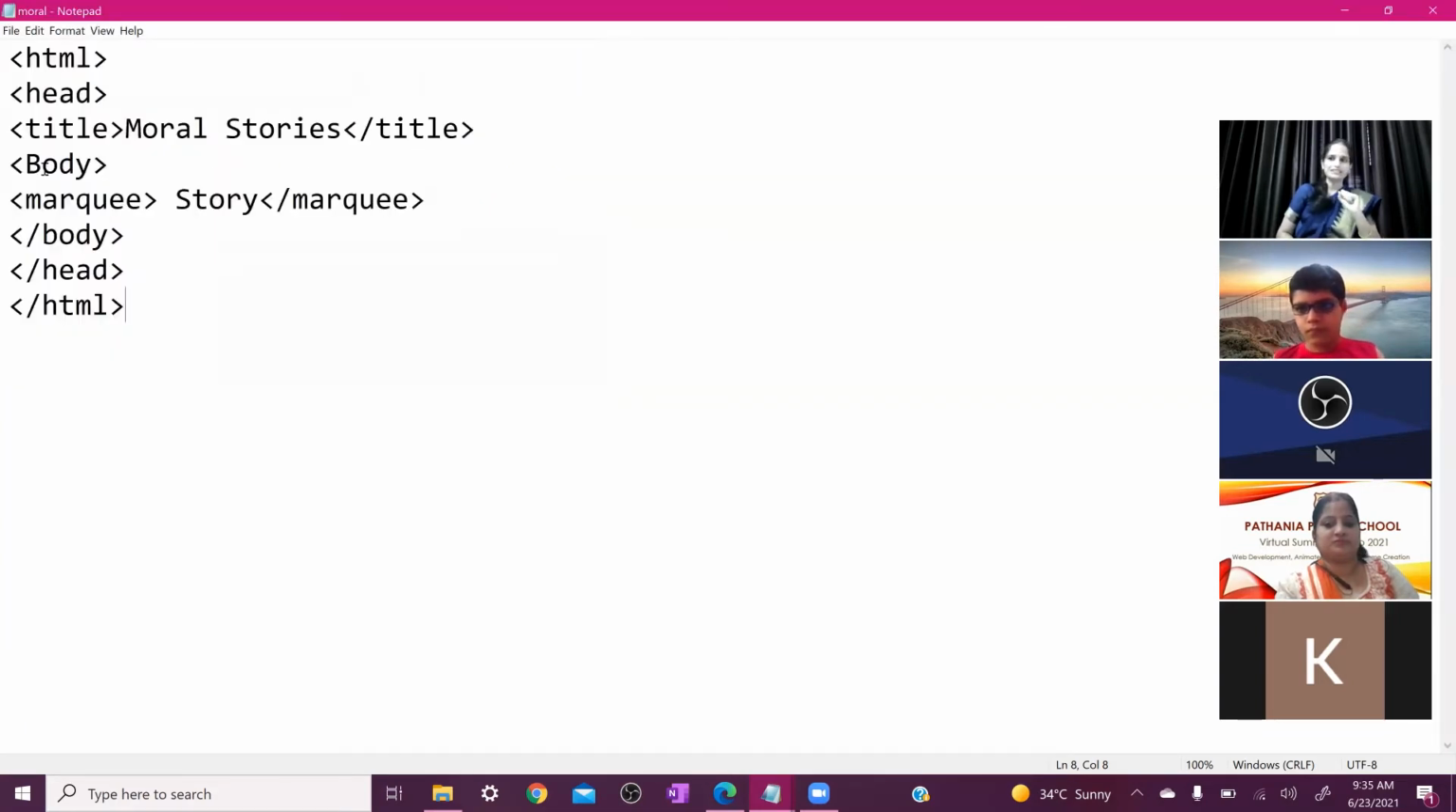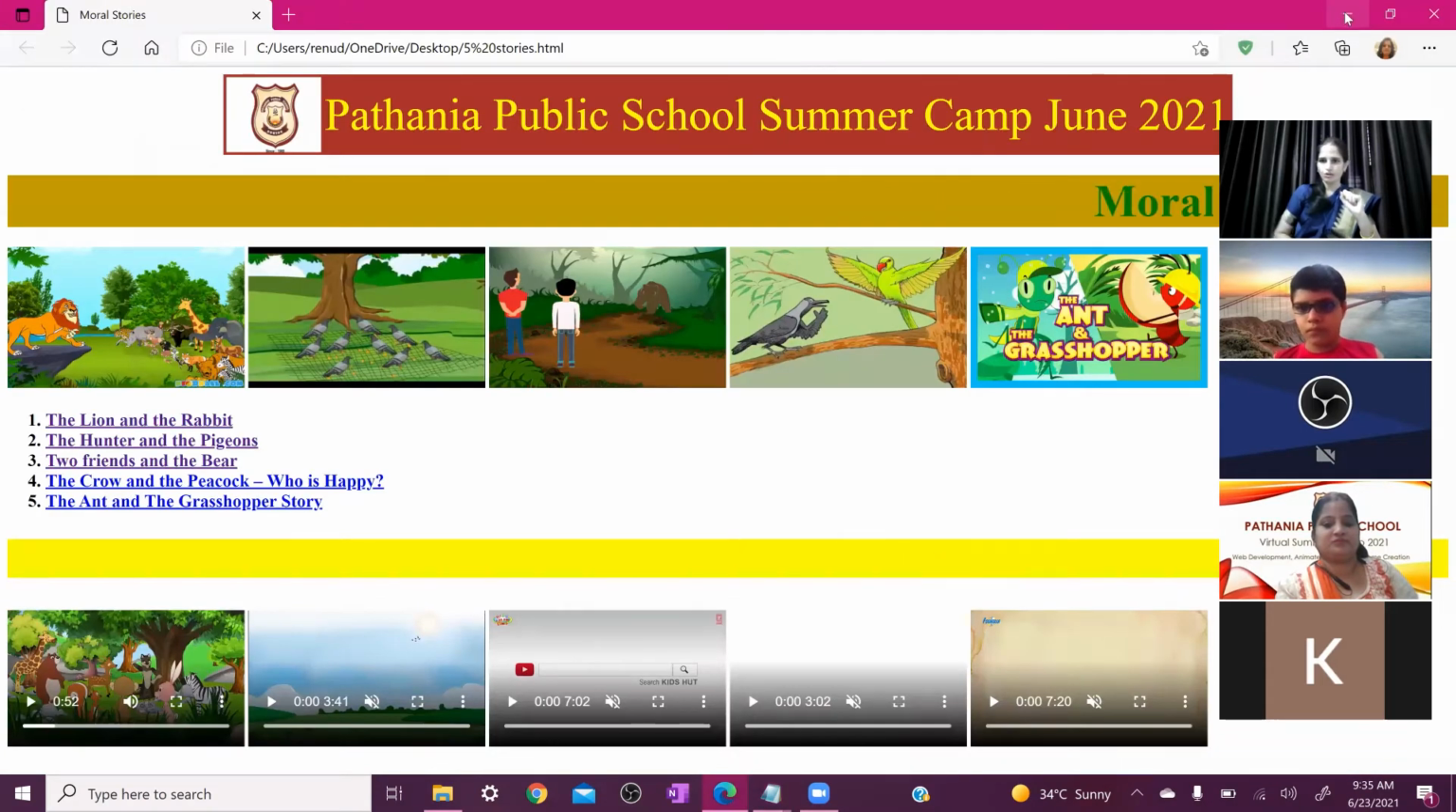Okay, now we see the output of this. So you can minimize it. You can also minimize it.